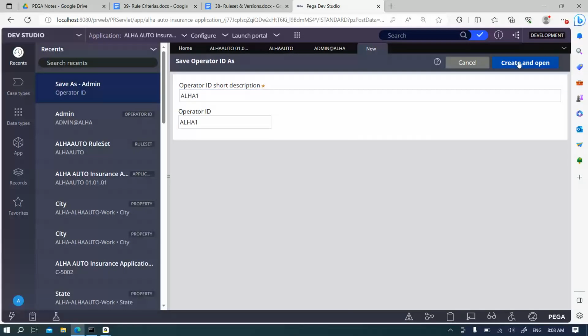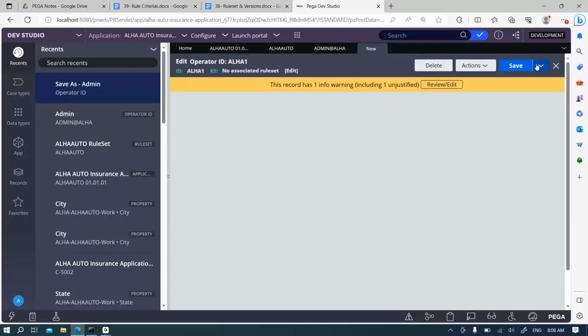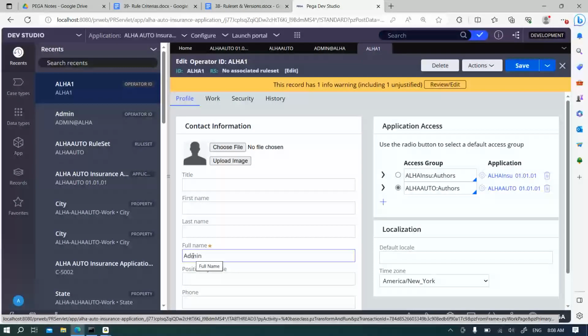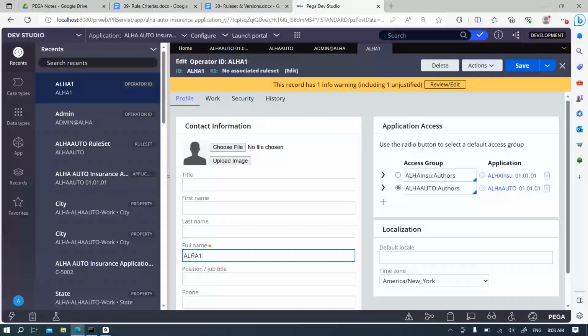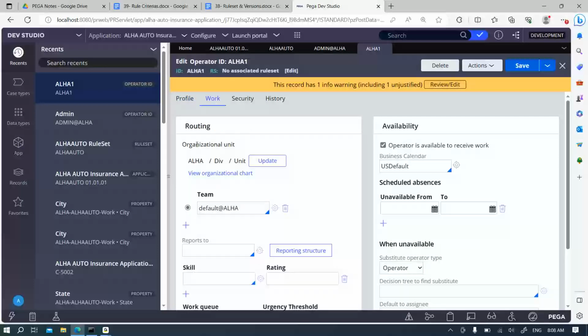Okay, I'm setting this ID with alpha 1. See now, the full name, if you want to change it, you can change it. And see the remaining details like access group details, keep them the same. I'm not changing them. And particularly the work details, it will take automatically from the previous ID.